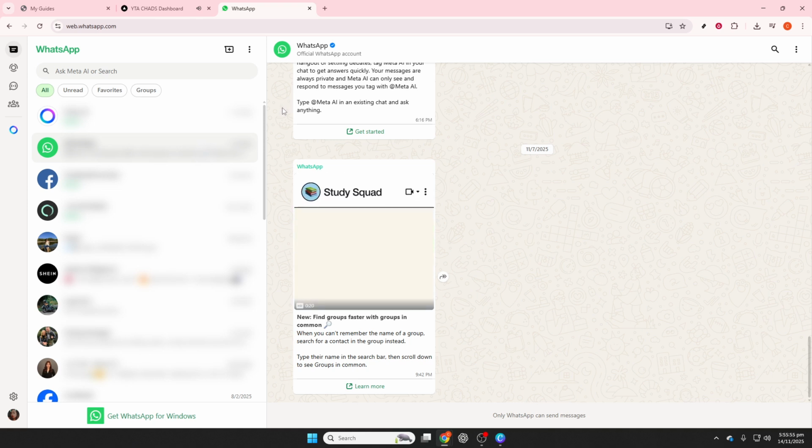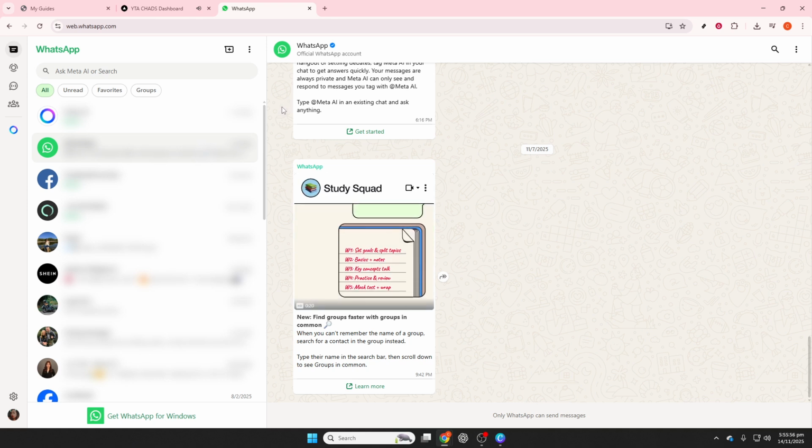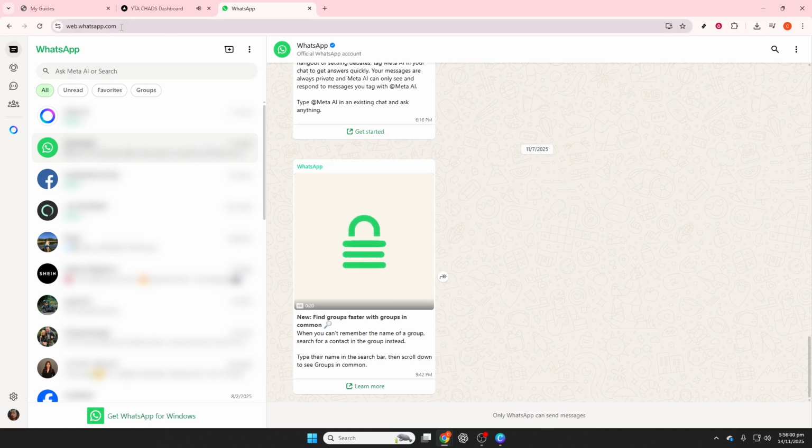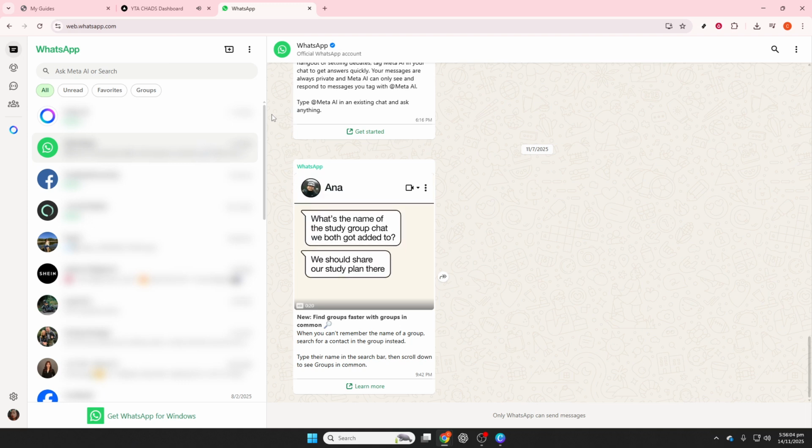First, let's ensure your WhatsApp app is up to date. Head over to the Google Play Store if you're using an Android device or the App Store for iOS. Check for any updates available for WhatsApp. Keeping the app updated is crucial as some features, especially ones like Meta AI, require the latest version to function correctly. Once you've updated, don't forget to restart the app. This can sometimes help refresh features that aren't appearing the way they should.